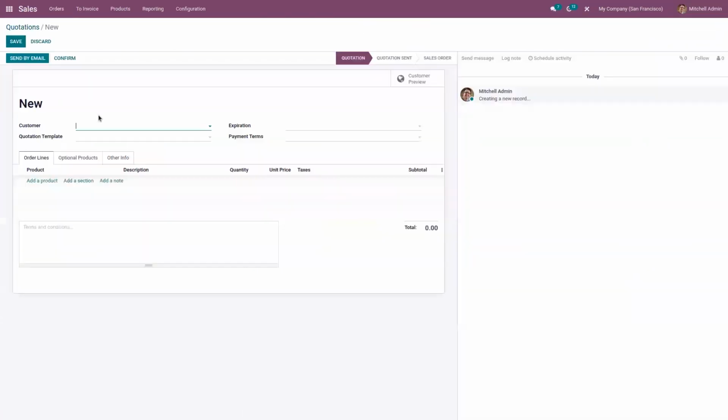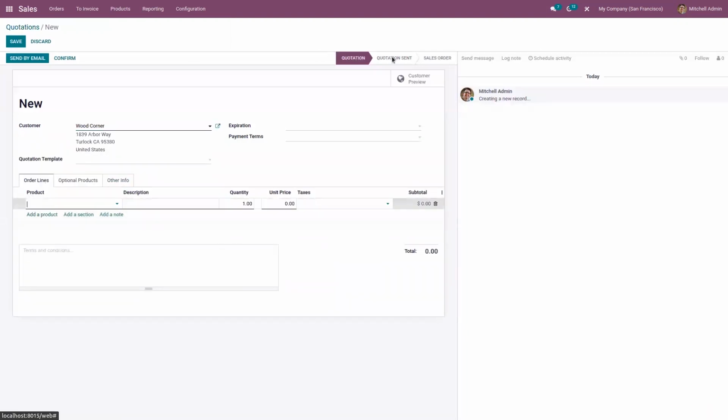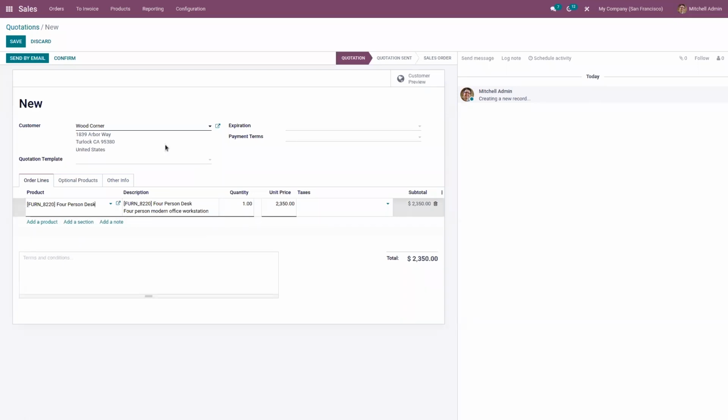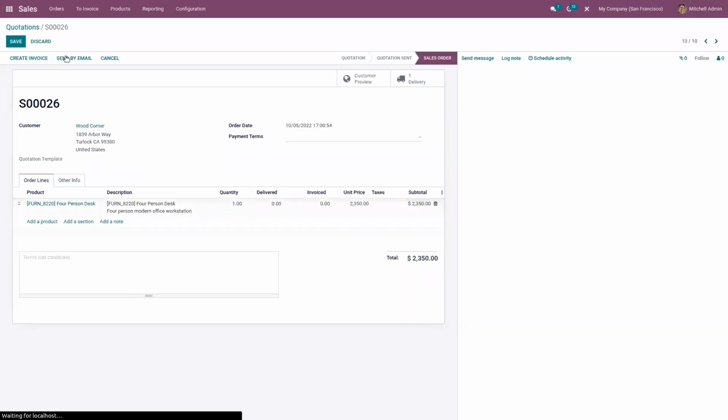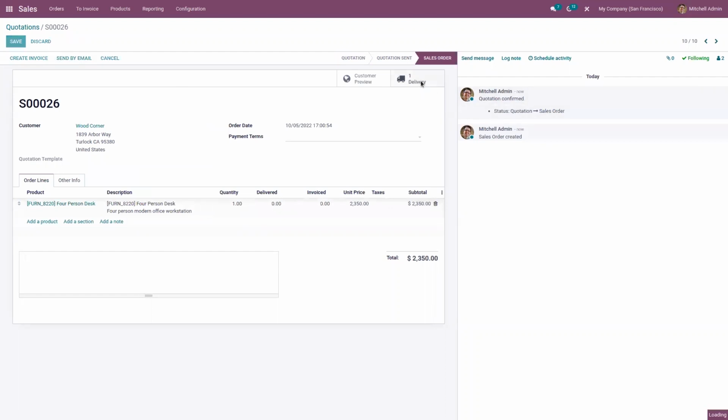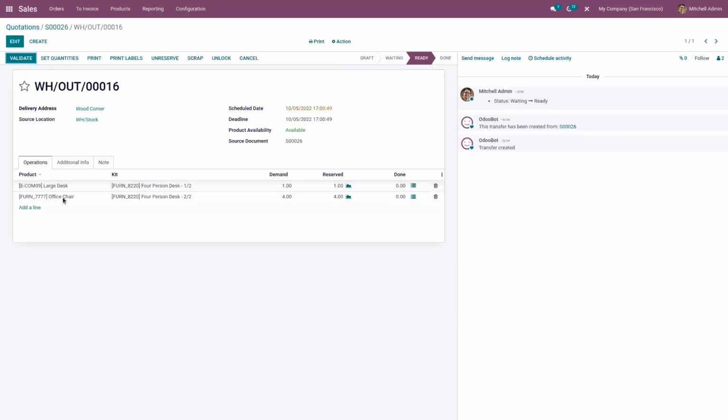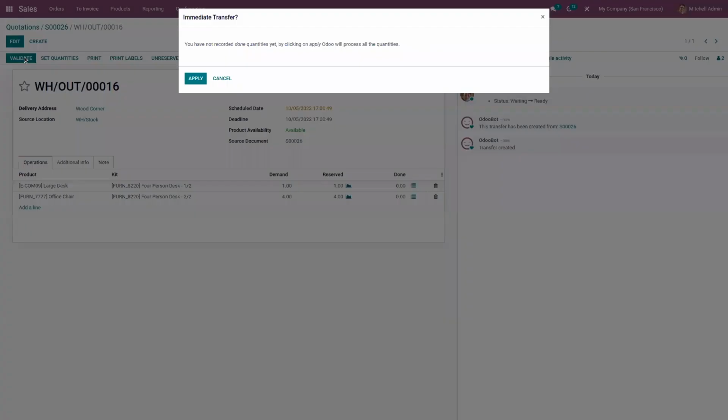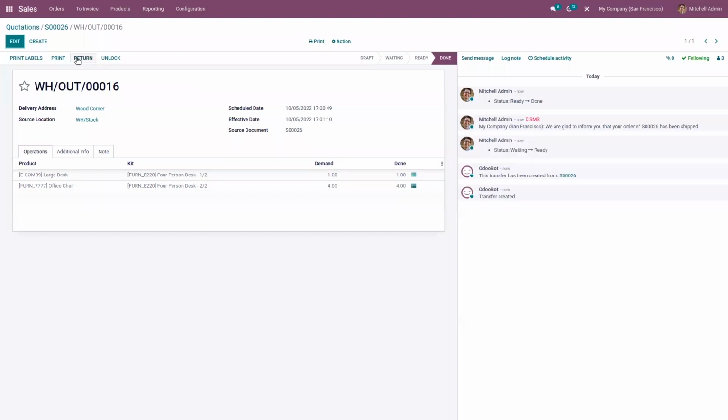So let's go to the sales module, and if I'm creating a sale order for the wood corner having product 4-person desk, one quantity. So when I'm confirming, you'll be able to see the components are actually delivered. While you're checking the delivery, you'll see we are delivering the components, and at the customer end, he can assemble the product. So this kind of manufacturing can be dealt with using the kit.